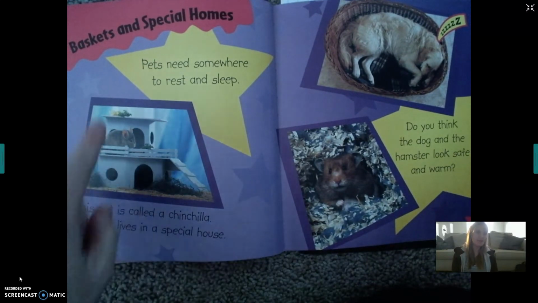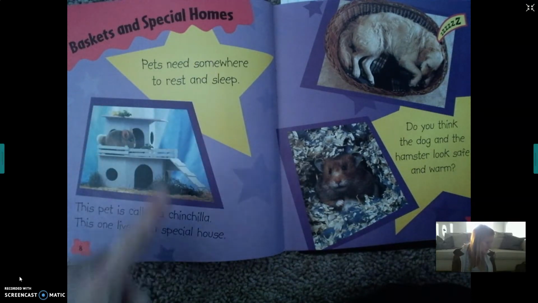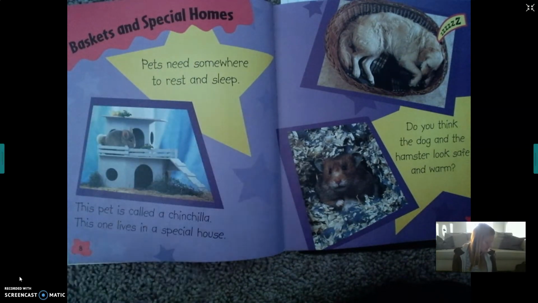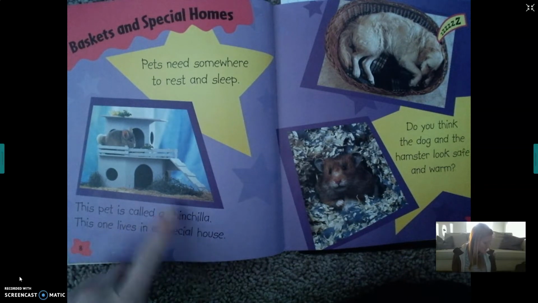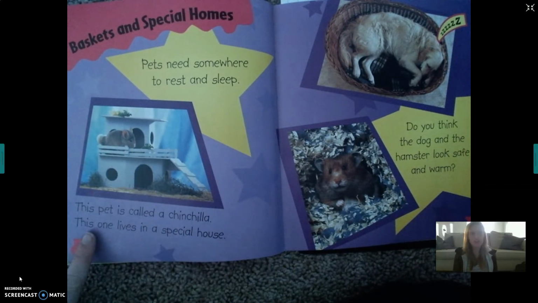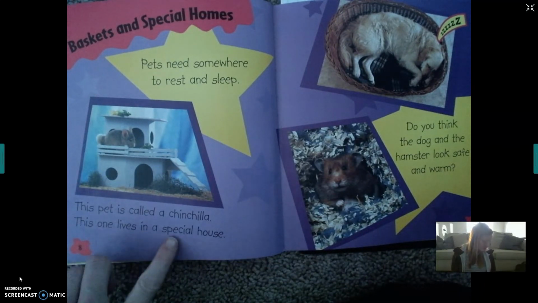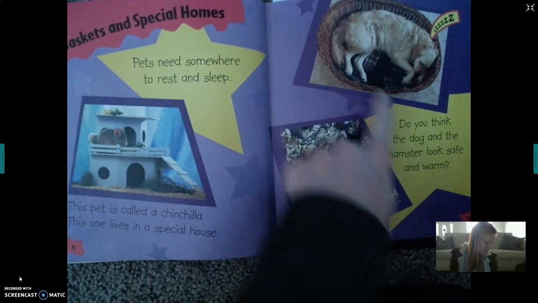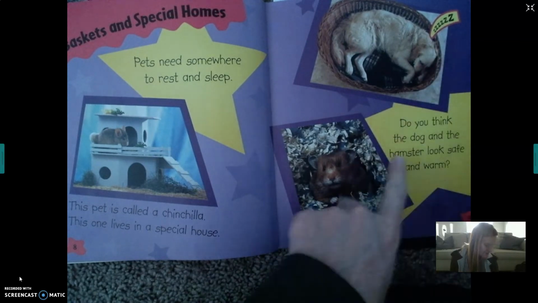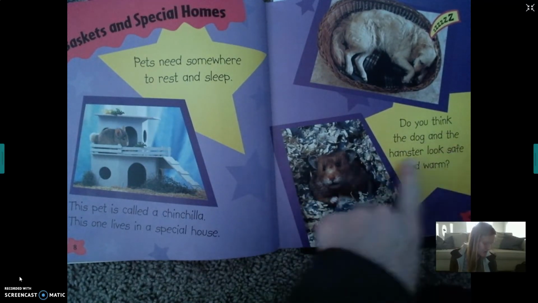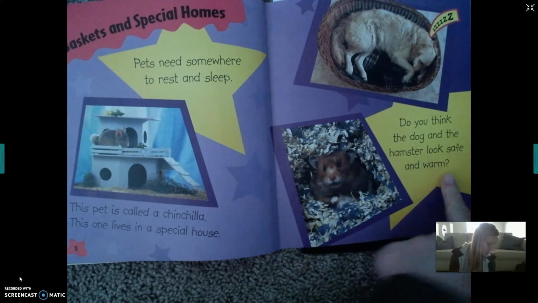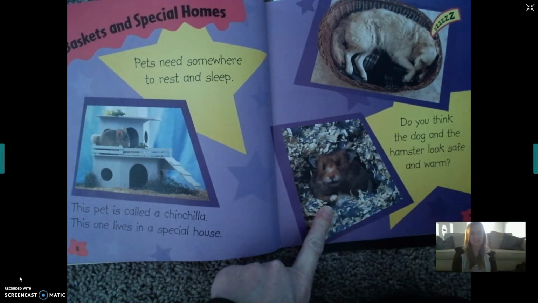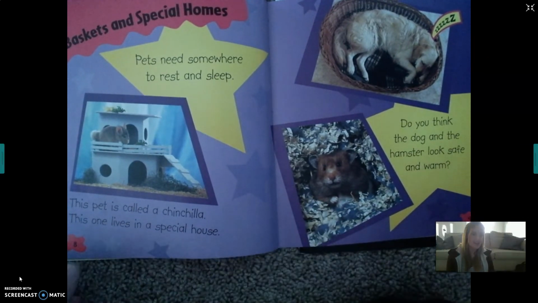So this first book says, baskets and special homes. Pets need somewhere to rest and sleep. This pet is called a chinchilla. Raise your hand if you've ever heard of a chinchilla. My best friend used to have one growing up. This one lives in a special house. It's a cute little house. Do you think this dog and the hamster look safe and warm? And they're asking a question there. Okay, so that's a home.